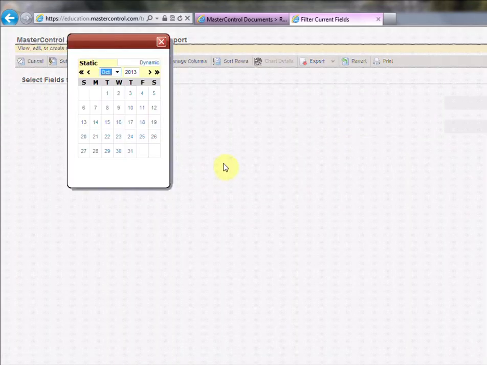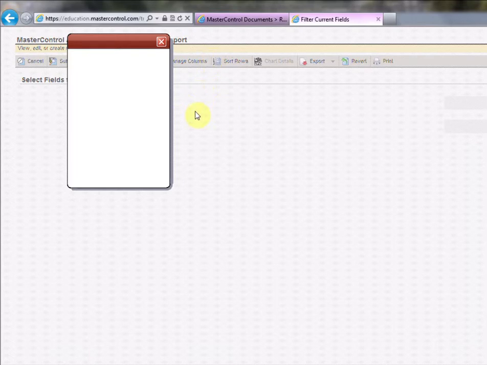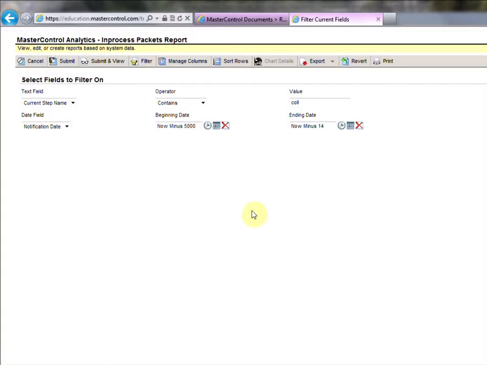So, dynamic, 14 days ago, which is the, now it's just going to look for documents in collaboration that were from the beginning of time to 14 days ago.